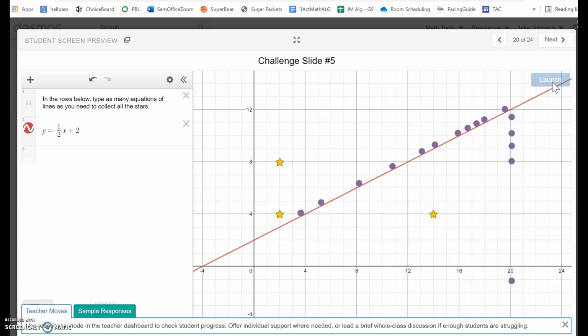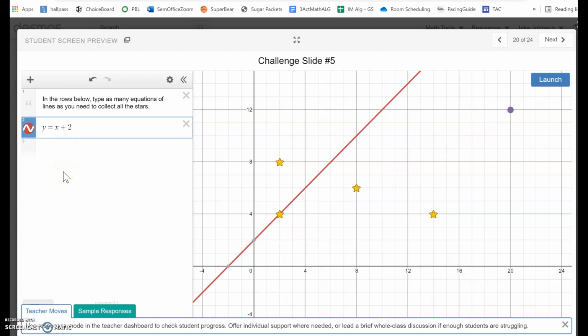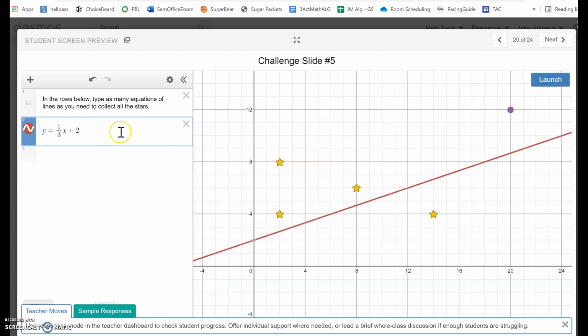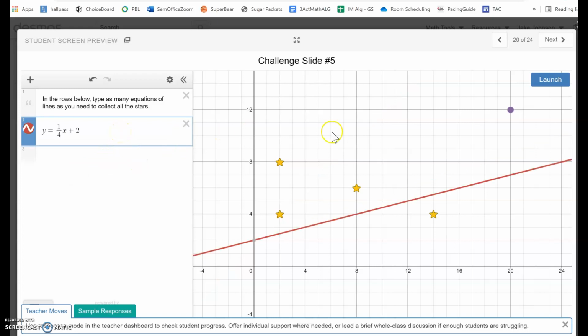What happens when I launch the marbles like that? Whoa, that time it split. So you can see that by putting the line on it, it'll split it. My line's still a little too steep for me, so I'm going to change the steepness. I was at 1/2. I'm going to try 1/3, 1 divided by 3. I'm going to go 1/4.